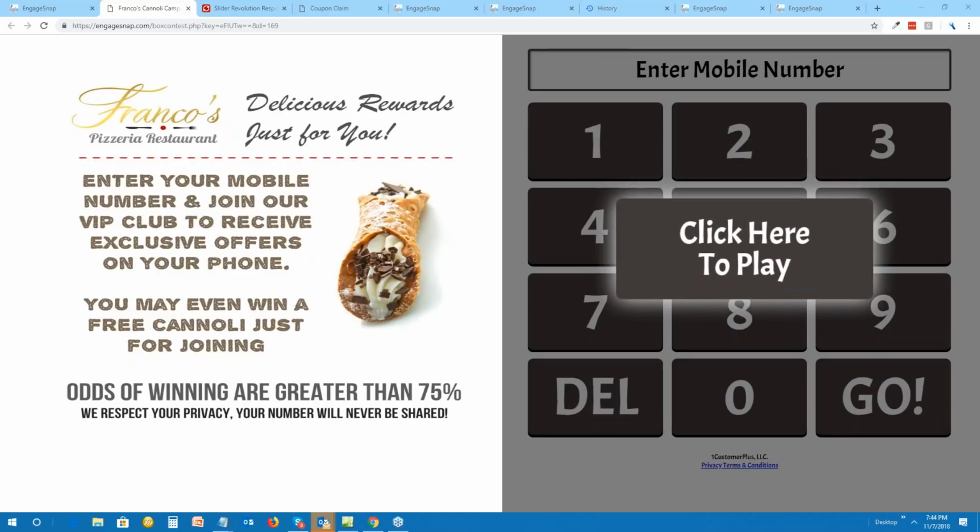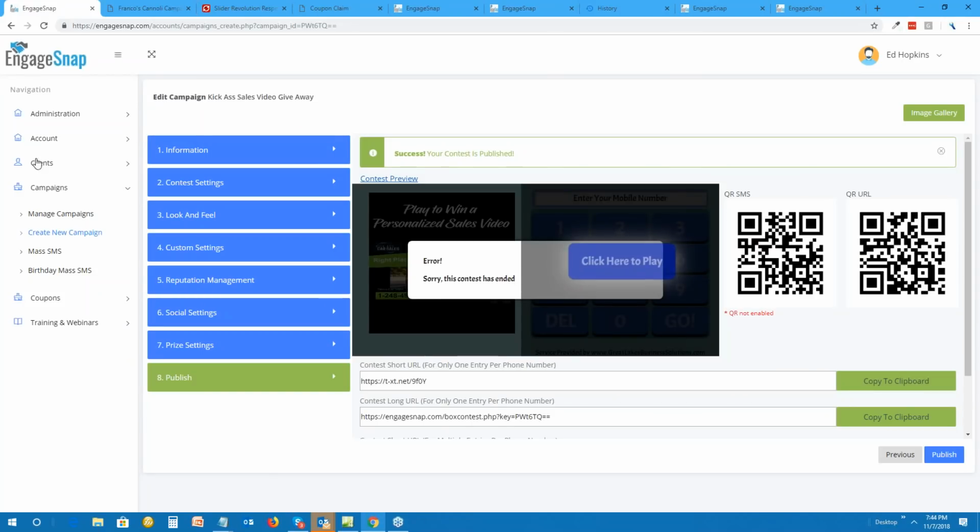Gil says, Ed, the short code is not in my drop-down in EngageSnap. Gil, did you actually put it in the settings first, your short code? If you go to My Account, SMS Settings, put in the Woot key and token, and then hit save, log out, log back in, that should be an option for you to choose for your clients.